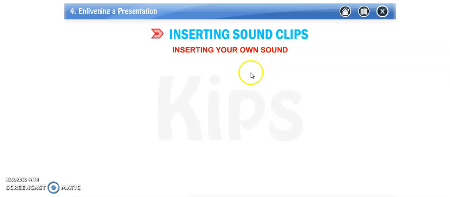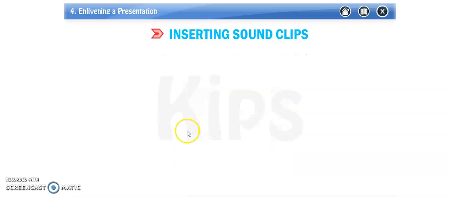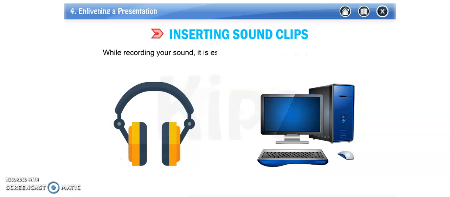Okay. Now for this, open your book, page number 32. To add your own sound to the slide, first you have to record whatever you want to tell about your presentation. While recording your sound, it is essential to connect a microphone to your computer. To record audio, follow the steps.